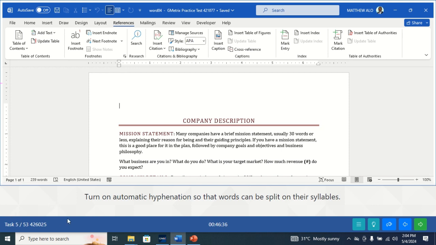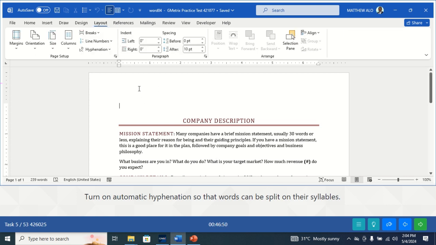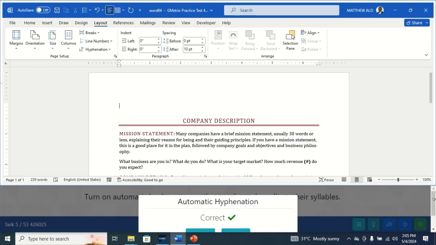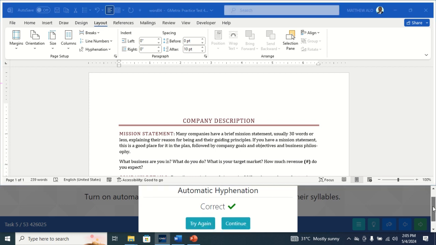Task 5. Turn on automatic hyphenation so that words can be split on their syllables. Okay, to do this, just select the Layout tab. Then in the Page Setup group, you see Hyphenation. So you select Automatic. Okay, that is done. Okay, correct.